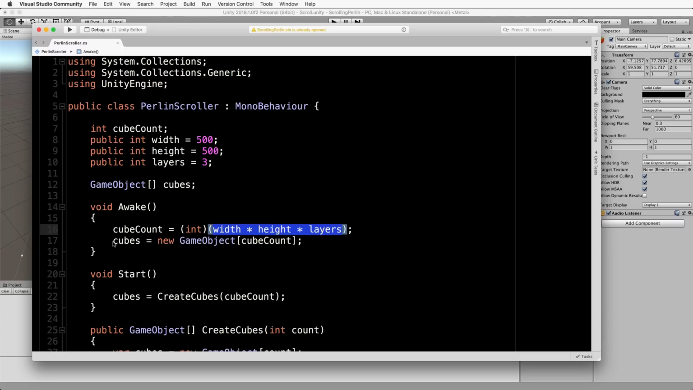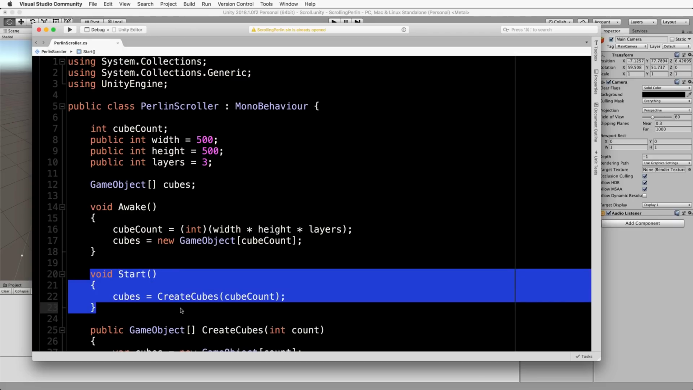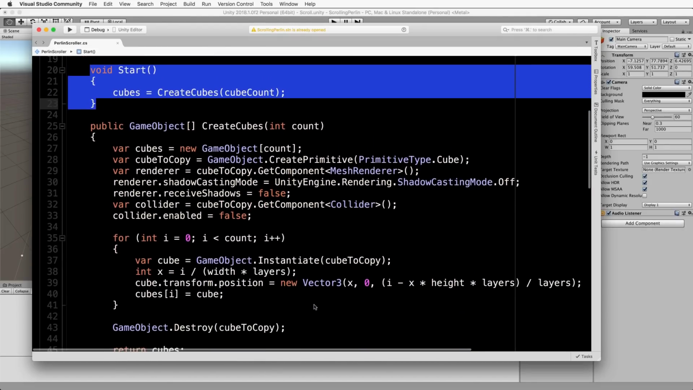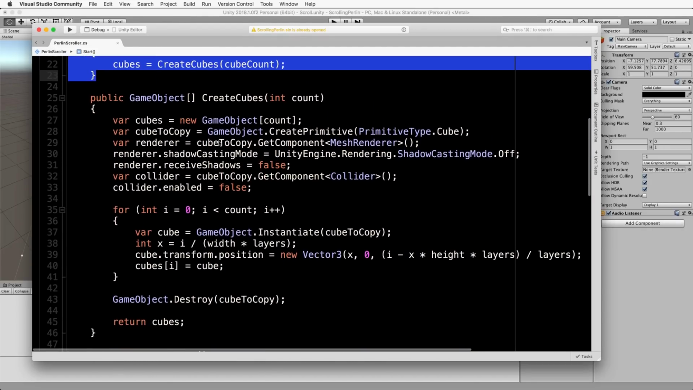Then those cubes will be created and populated in this cubes array using new cube object cube count. So this will make it big enough to store them all, and then down in start is where we will actually create each single cube and loop through that entire 3D matrix and dump those cubes in there. So there's a create cubes method that's being written just below here. Let's bring that up, which will create all of these cubes for us.